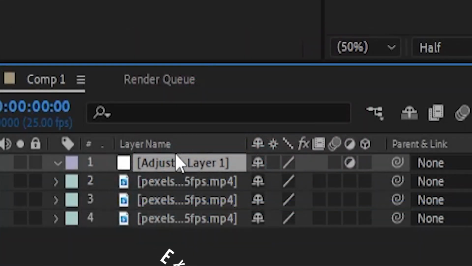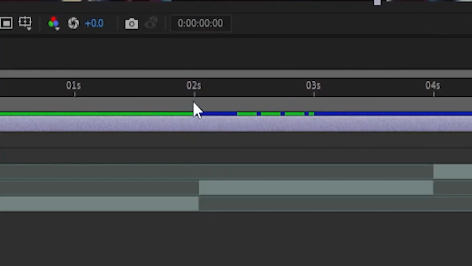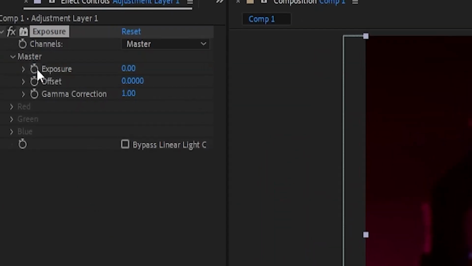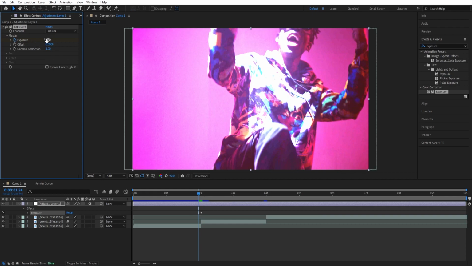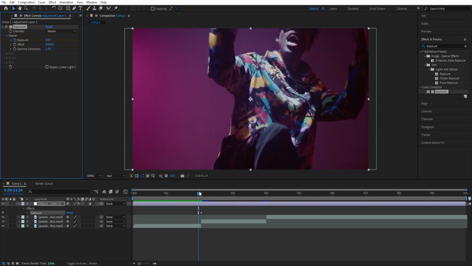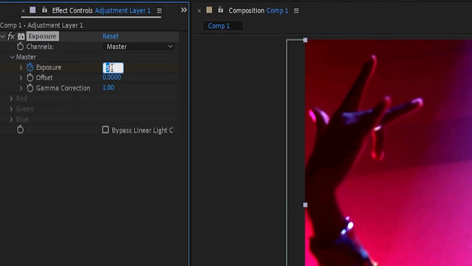Exposure flash. Add an adjustment layer to your video, drag and drop exposure to your adjustment layer, go where the videos intersect, set a keyframe on exposure, change it to 5, move by 2 frames backwards, change it to 0, go to the middle one, move by 5 frames forward now, change it back to 0.